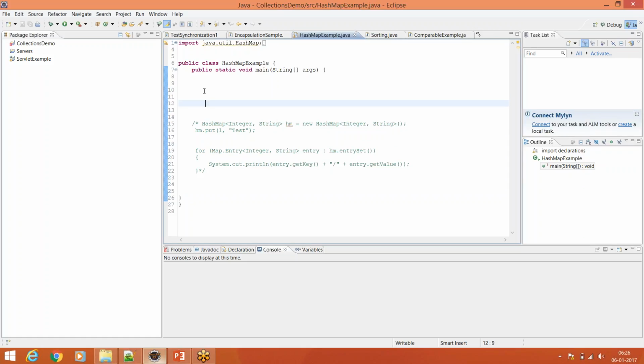Okay, so let's see an example of HashMap, how we create a HashMap and how we iterate through the HashMap. This is really important, and people may ask you to give a sample to iterate through your HashMap. How can you iterate through a HashMap? Let's see an example.